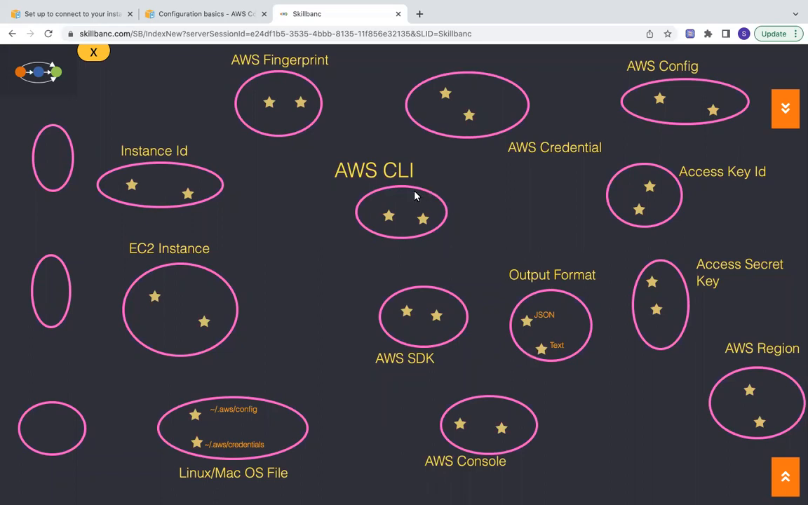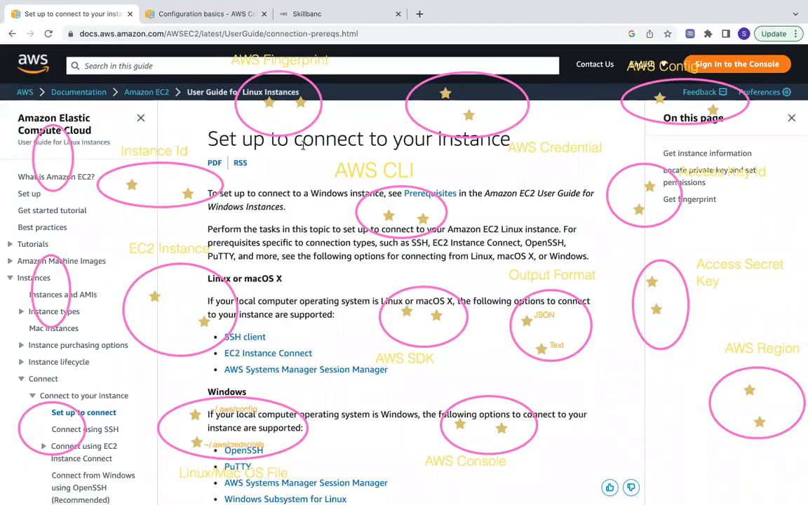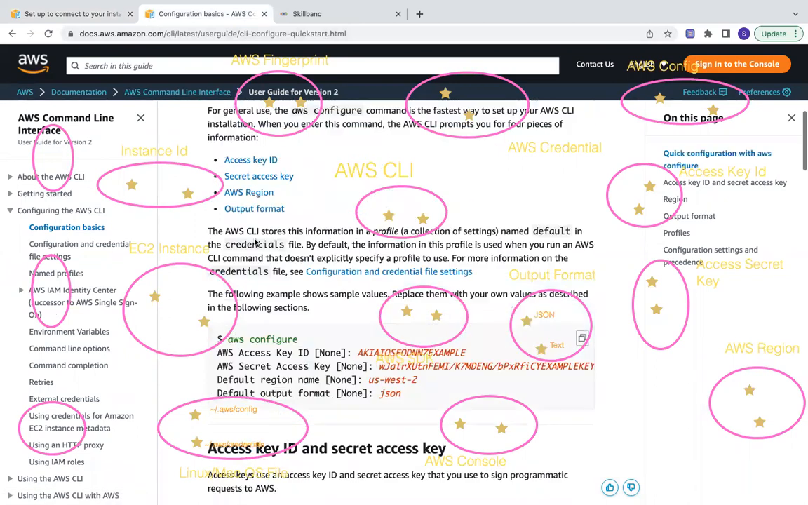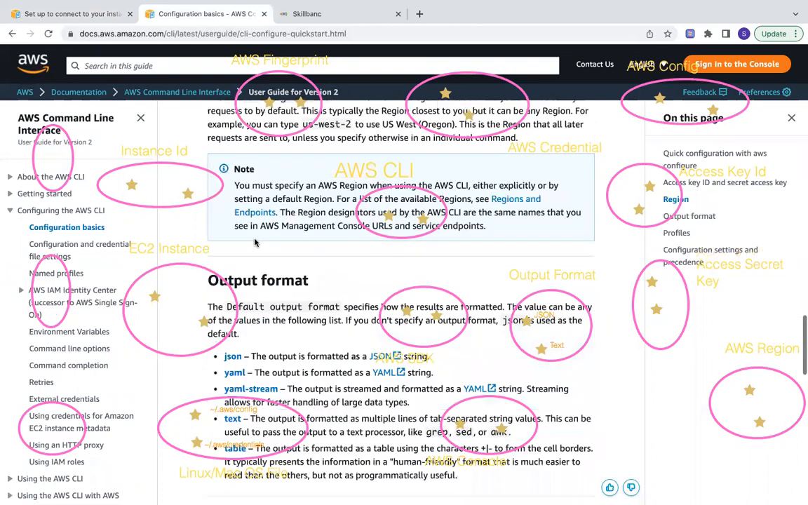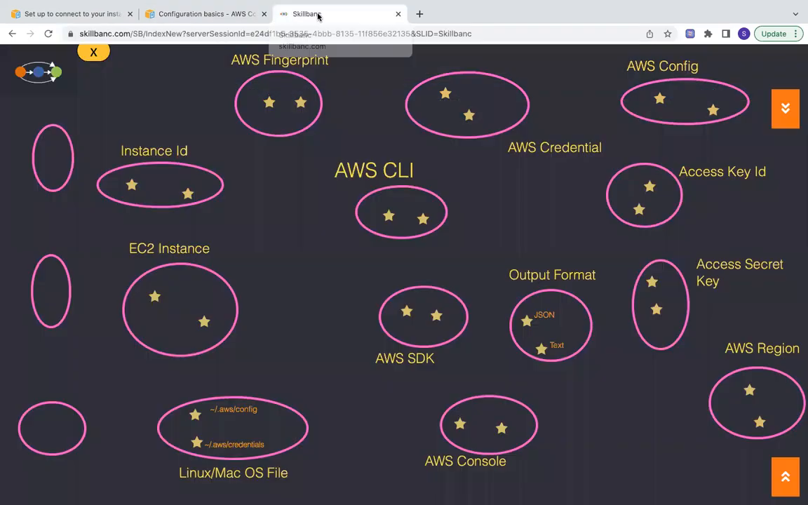Today we're going to talk about AWS command line interface. This is the one we're going to talk about, this entity and its relationship with all the other entities. For documentation, you can go over configuration basics under AWS command line interface, and you can see how it is set up. It's easy to understand, provided you understand the concepts. So I'm going to talk about the concepts.